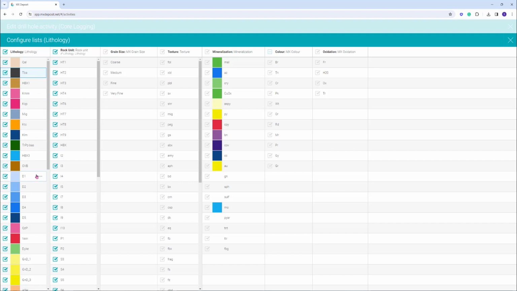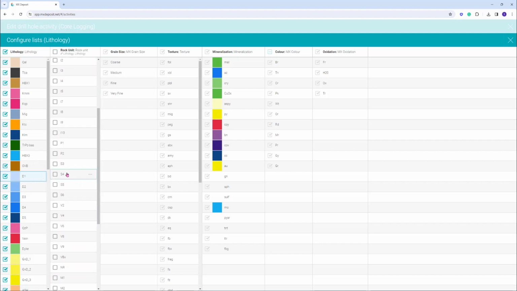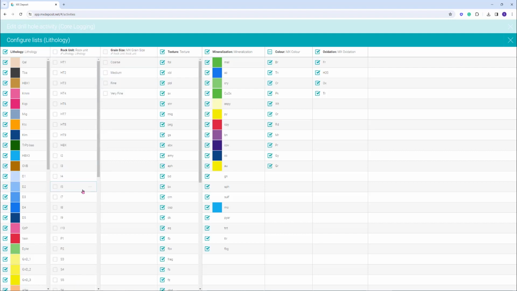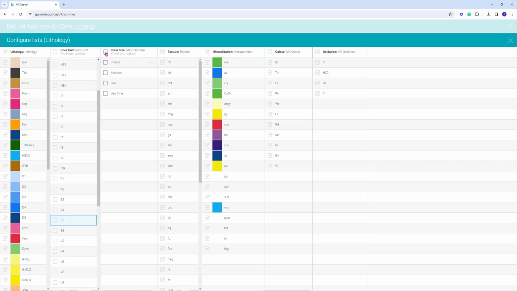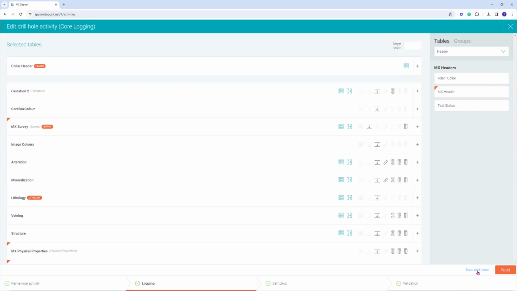For the value D1 in my parent or lithology column, I only want the list values S3, S4, S5, and S6 from the secondary or rock unit column associated. That means if a user logs lithology as D1, they will only have the option to log the rock unit as S3, S4, S5, or S6. You can create cascading lists between other columns if you wish by repeating this process. Here, I am linking S3, S4, S5, and S6 to grain sites. Once you have finished, close the list window and then click on Save and Close.